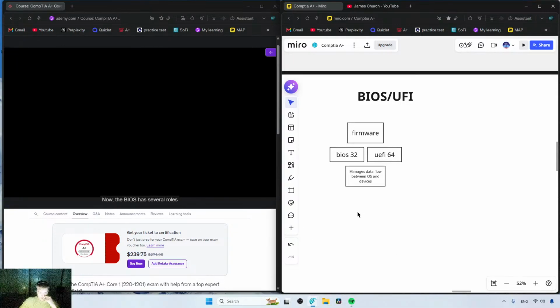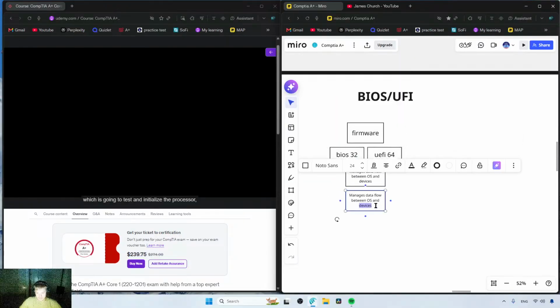Now, the BIOS has several roles, including performing the power on self-test, which is going to test and initialize the processor, video card, disk drives, and adapters, as well as configuring the hardware of your system and setting up the proper boot order to execute when that system is first powered on.